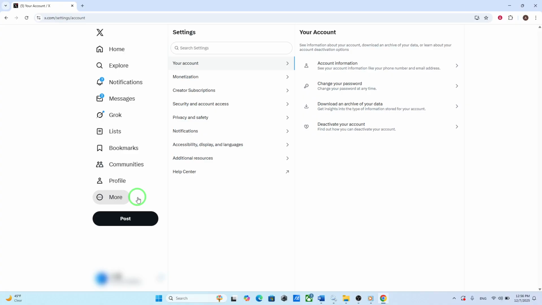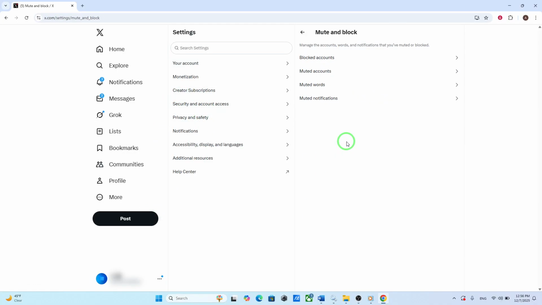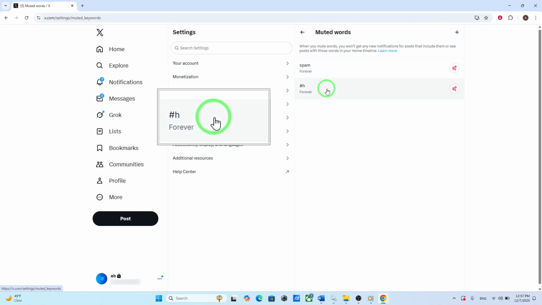Inside Privacy and Safety, you'll see several options. Click on Mute and Block. This is where you manage the words, accounts, and notifications you've muted or blocked. After that, select Muted Words. Here, you'll find a list of all the phrases or words you've chosen to silence on your timeline or notifications.